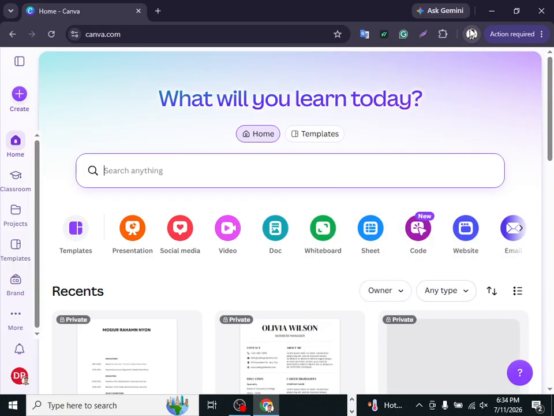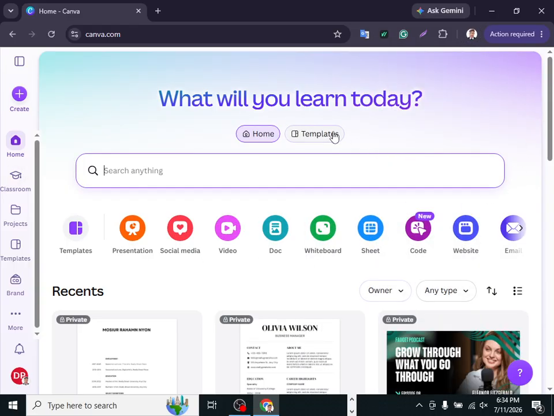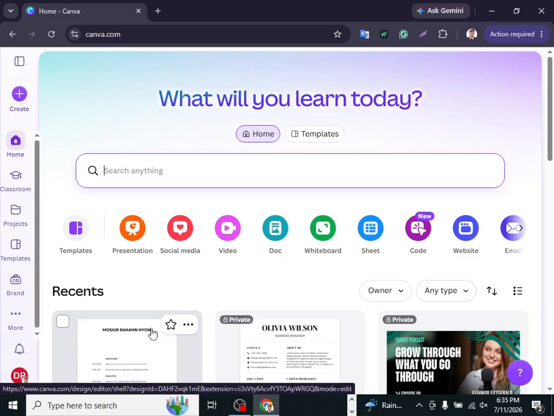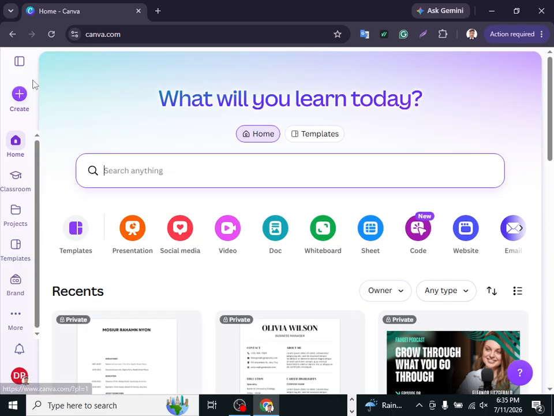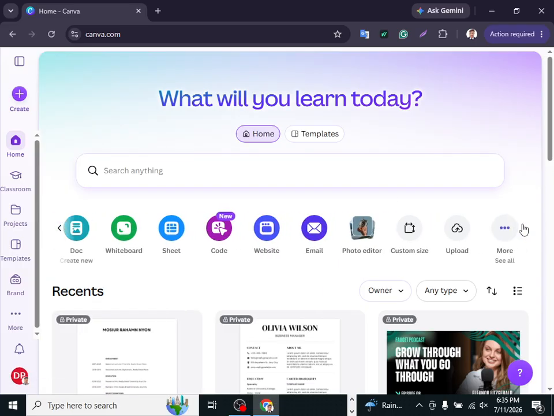After your account is verified, Canva may ask a few quick questions, such as whether you're a student, teacher, business owner, or creating designs for personal use. Answer these questions based on your needs. You can also choose whether to start a free trial of Canva Pro. If you don't want the trial right now, simply select the option to continue with the free plan. Once you're finished, you'll arrive at the Canva home page.